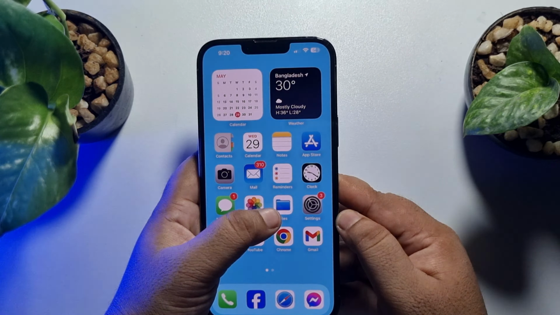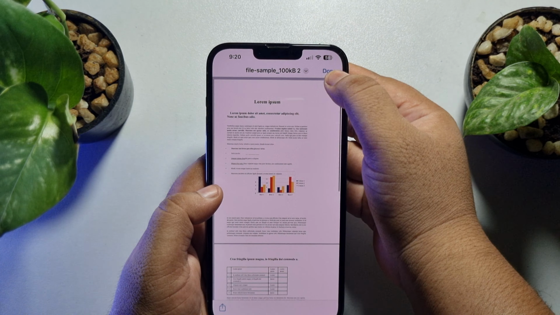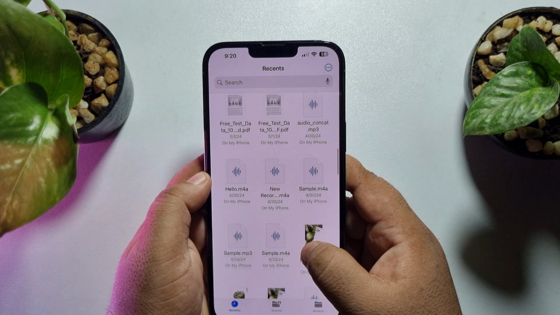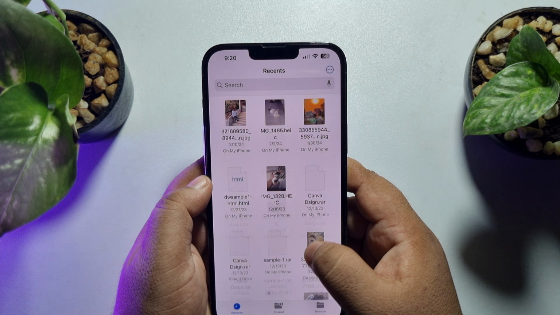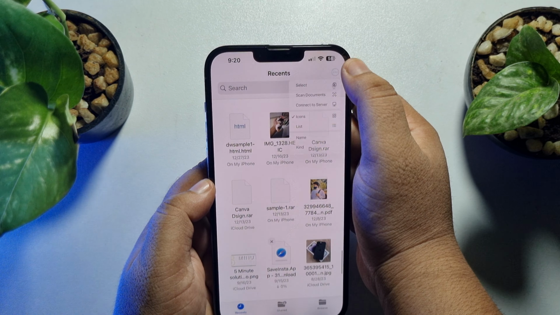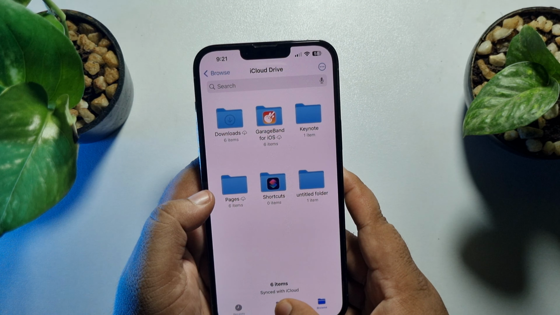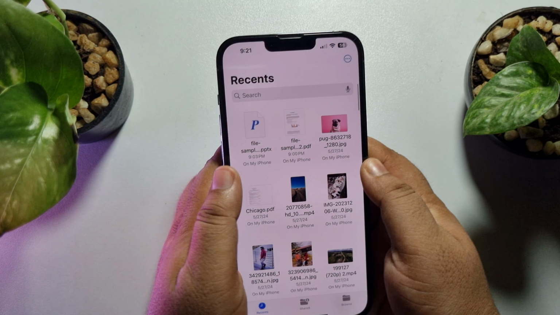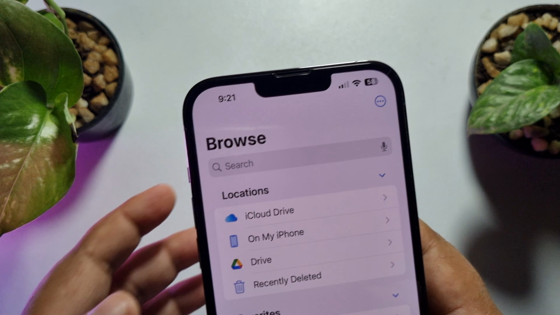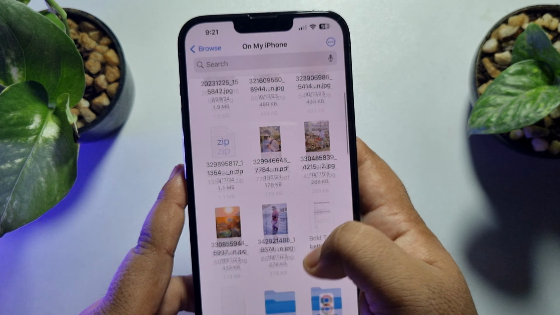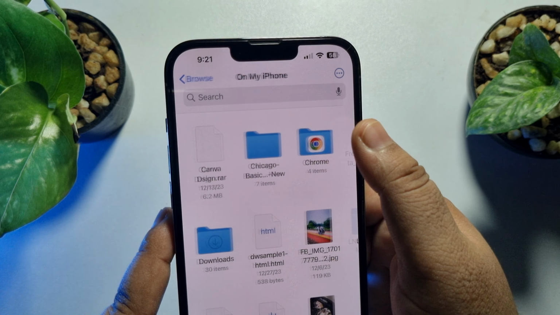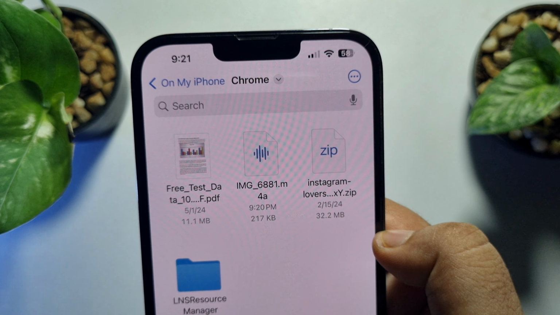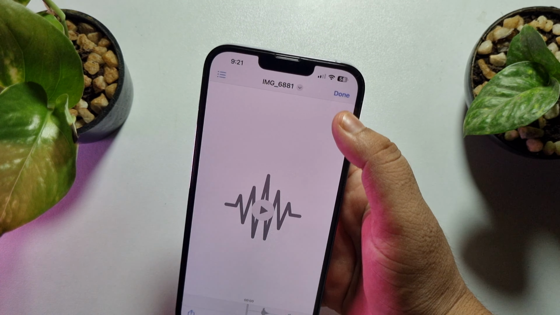Now to see the file, go to the Files app and go to the folder where you just exported your audio. So here I'm going to On My iPhone and searching for the Chrome folder. Here's my Chrome folder and here's the audio I just converted from the video. So this is how we can do it.